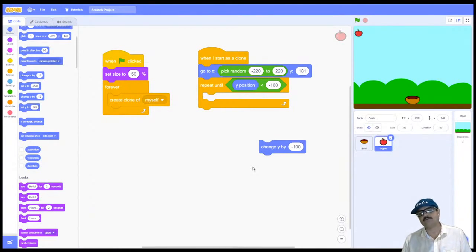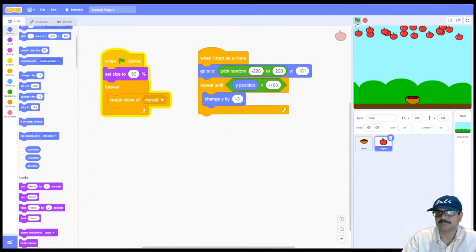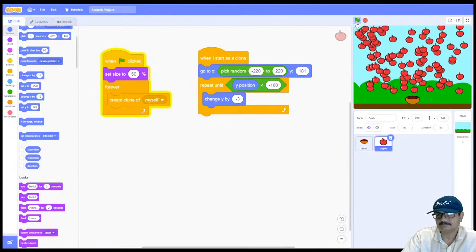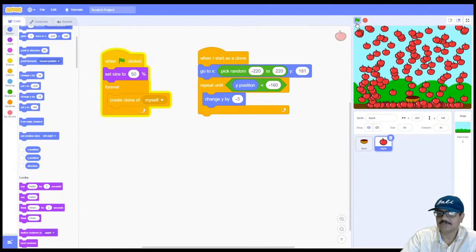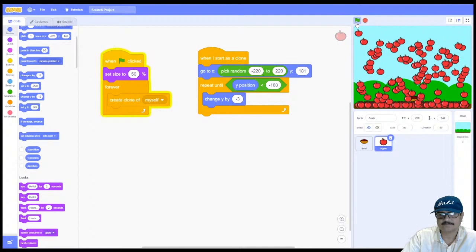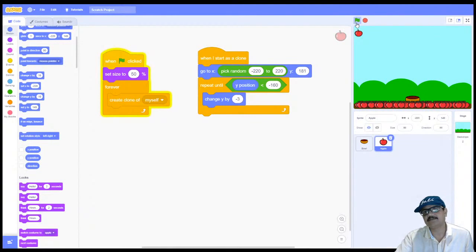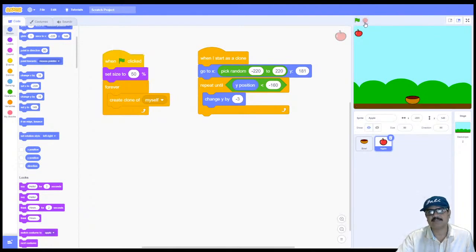So now just read what the block is saying. Repeat until y position is less than minus 160. Okay, let's do that. And what I need to do is change y by maybe minus 3. Let's run the program. And now you can see that all those apples are now resting at the bottom of the stage. And after I think 256 clones have been created, Scratch will stop creating the clones.